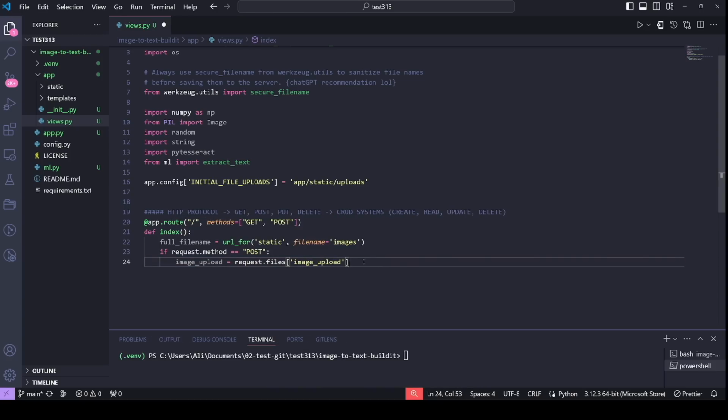So what we're doing here is saying that if there is a post request, it expects a file in the payload of that post request, and that file will then be stored in the variable image upload. So if you go back to what our web app looked, once the user clicks browse, once they choose the image they want the text extracted from, that image will go here into this image upload variable.